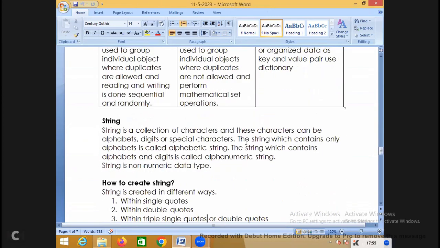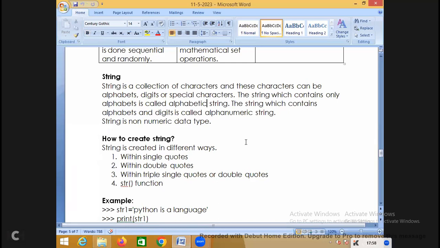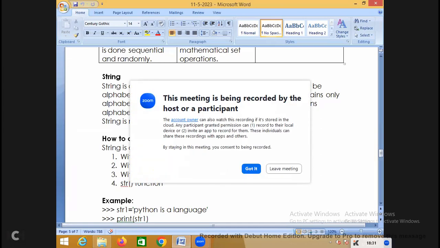Okay. And after that, I said what a string is. I said string is a collection of characters, and these characters can be alphabets or digits or special characters. The string which contains only alphabets is called an alphabetic string. And the string which contains alphabets and digits is called an alphanumeric string. And I said string is a non-numeric data type.